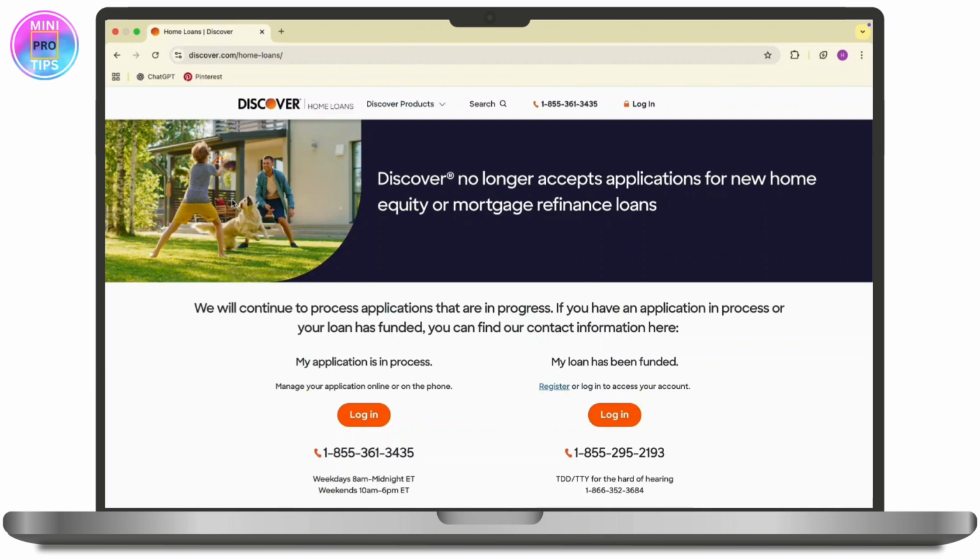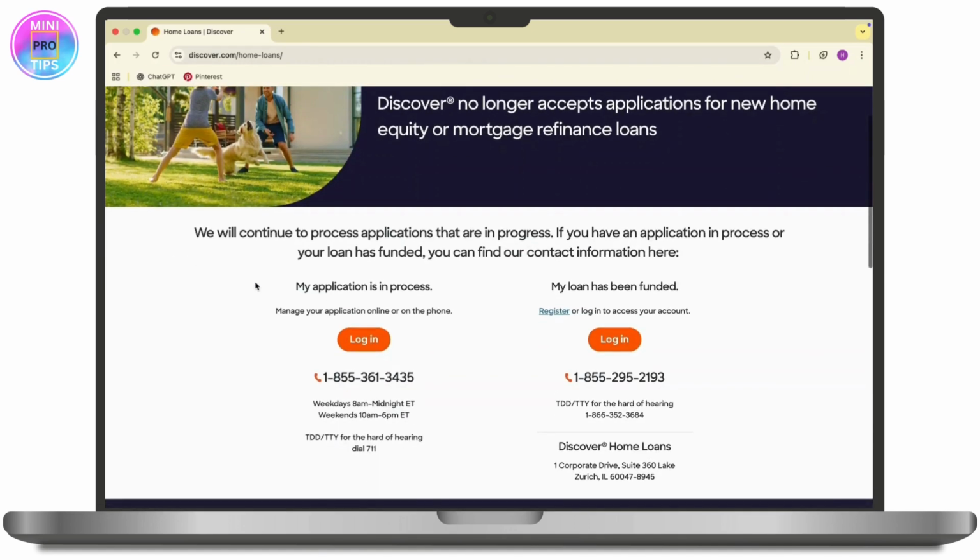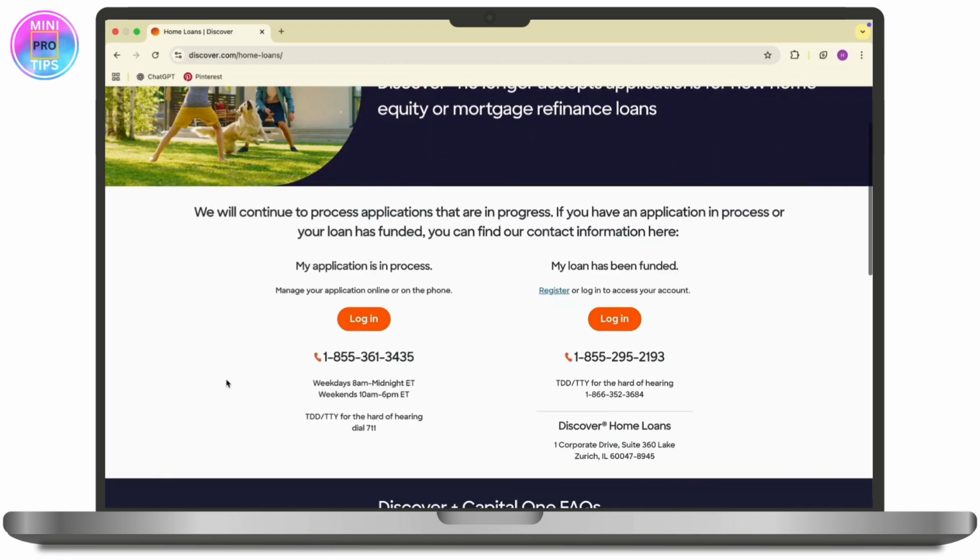In there, you can simply see that Discover no longer accepts applications for new home equity or mortgage refinance loans. Discover has officially ceased accepting new home equity or mortgage refinance applications. If you have already submitted an application and it's under review, Discover will continue processing it as usual. If your loan is already funded, continue managing it through your Discover Home Loans account. All terms remain unchanged. So that is it.